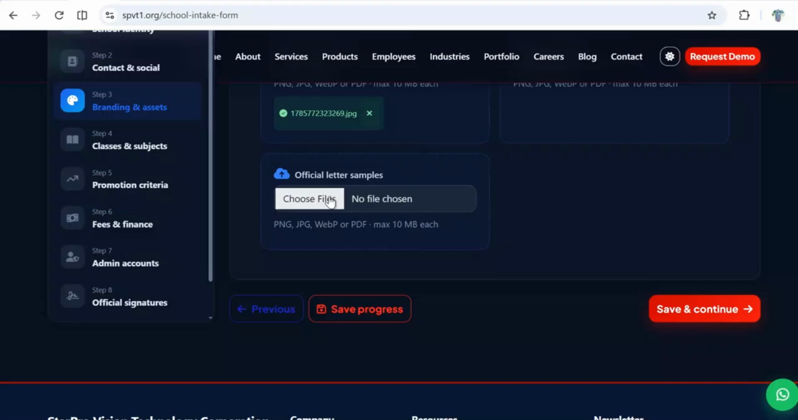So here are the official letter samples, official letters such as a recommendation letter. You're going to do that here, and as you go, you can save your progress. Maybe you want to go and do something; you can save your progress and then return and complete your work, or you continue, save and continue. Once you click on save and continue, it means that what you have already inputted will be saved and then you continue to the next one.